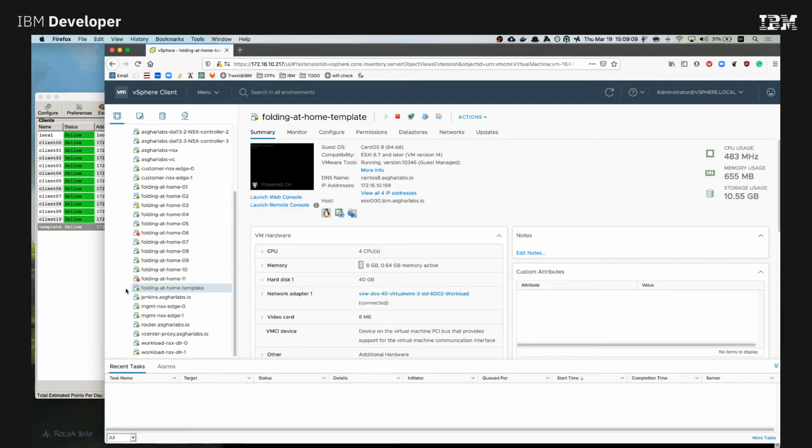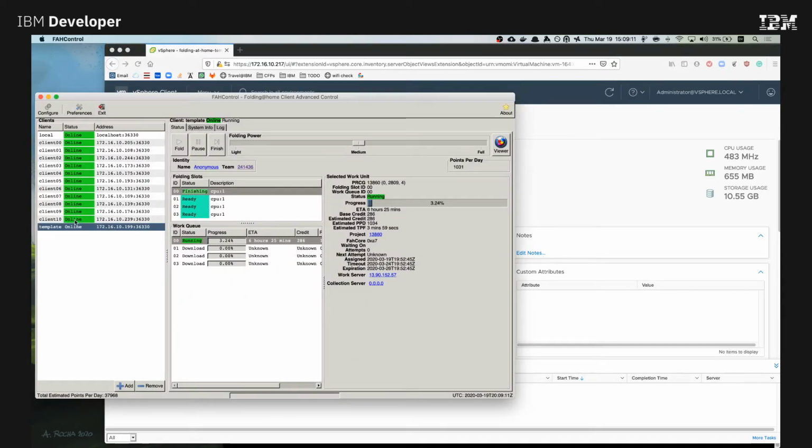Let's see. I really should do this as a... which one is this one? No, I want you to be folding. Why are you not folding? And then which was this one? Let's finish this one.